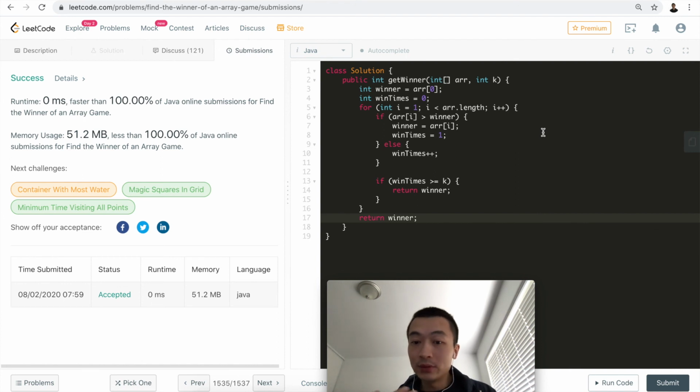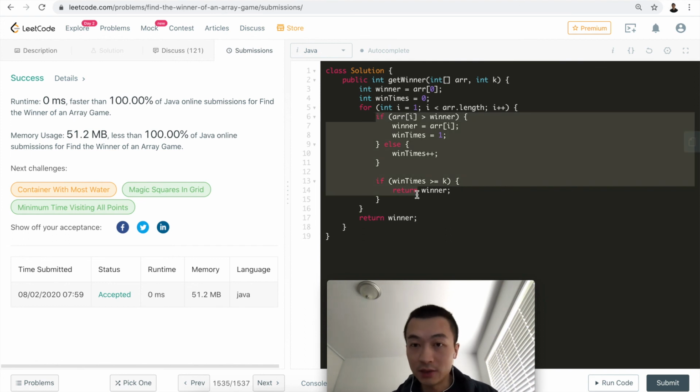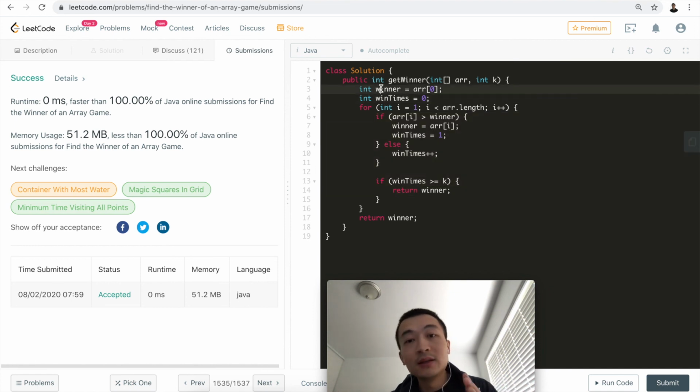We only need to iterate through this given array only once. You see, there's only one for loop. All of these operations are constant. Space complexity is O(1). We haven't used any extra memory. All of these are just a couple of constant variables. It takes constant time, so that's why it's O(1).